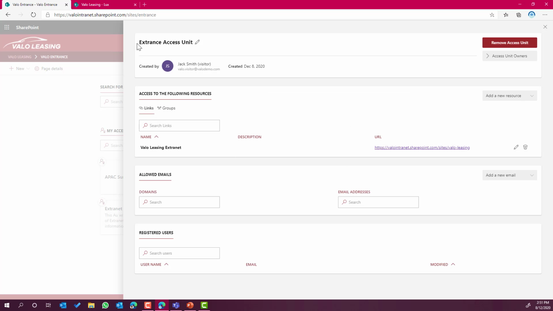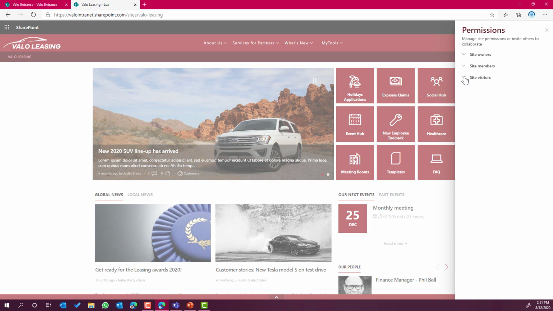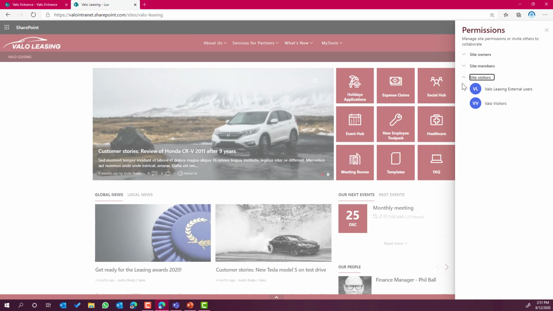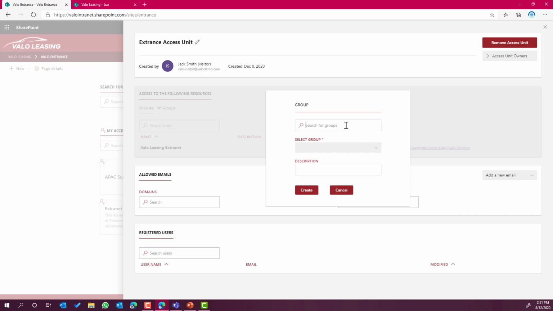Now, as we know, in this case with SharePoint, the access is controlled by permissions. And we can see that part of the permission structure of this extranet, we've got a security group called Valo Leasing External Users. Now, what we don't want to do is have to manually add these users to this group every time that we add a new user. So we can automatically do that through this access unit. So I'm going to add another resource here, but this time it's going to be a group. So we'll click on group and we'll search for Valo Leasing External Users, and we're going to create that resource there.